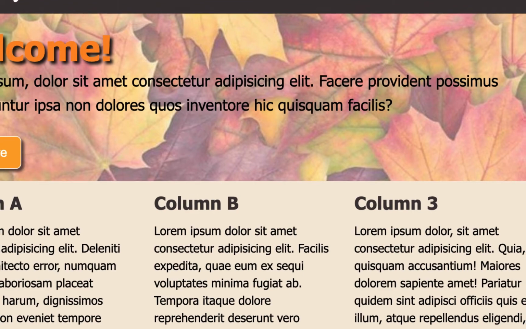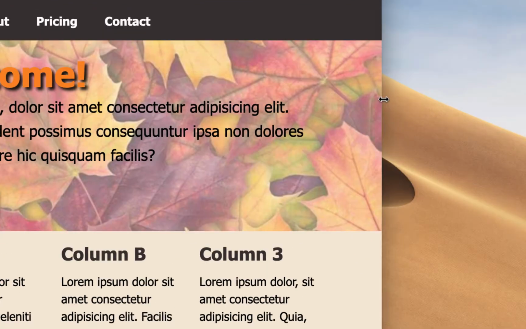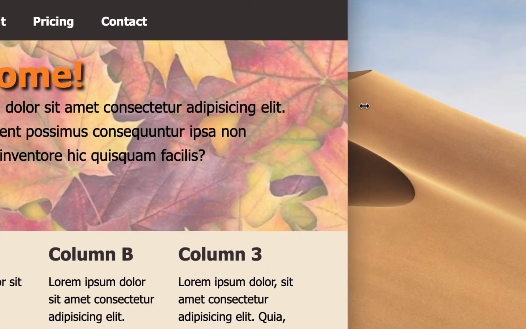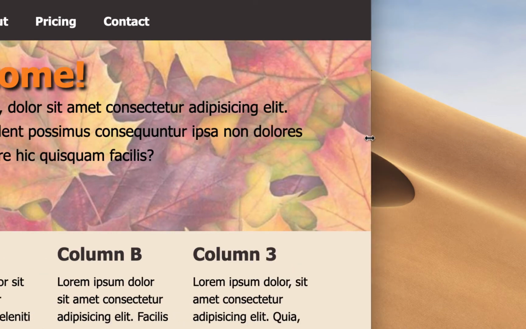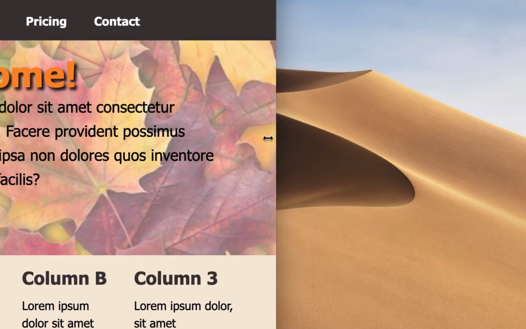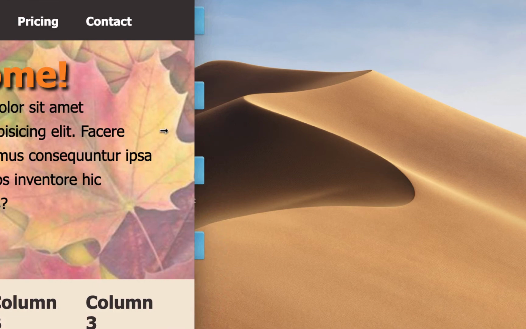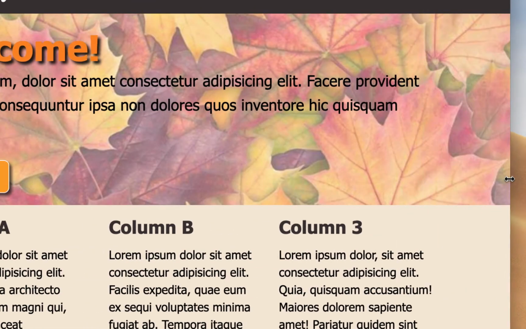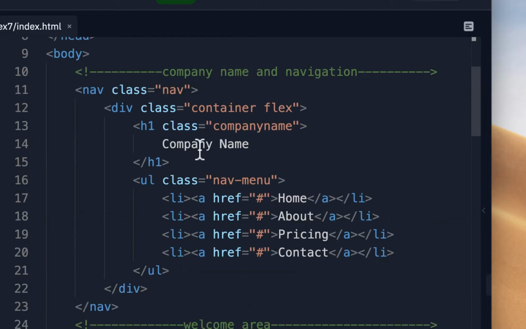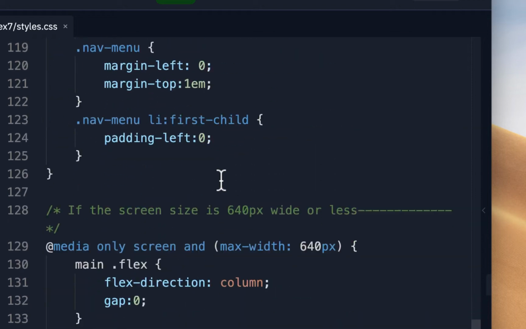So let's see what happens here. We'll refresh it, and I'll move it over. And around 800, the nav menu goes underneath. And when we get to about 640, it's not doing anything. The problem is, do you know the problem? I know the problem. I see what it is. It's kind of with our syntax.